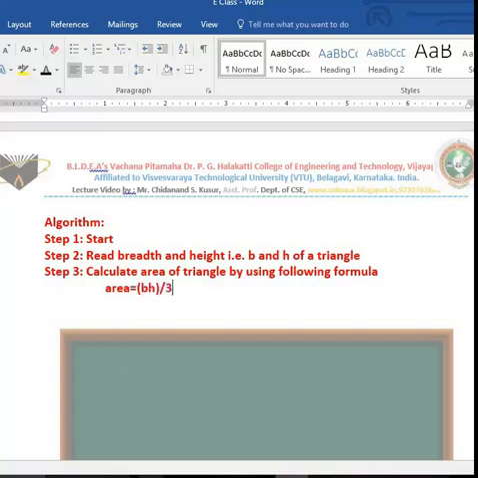This is mathematical expression. If you write BH continuously, we understand, we multiply, but machine will not understand. That's why you have to write compulsory star. On paper you can write BH, no problem, but in writing program B into H is must. Okay, B into H upon 2. Giving semicolon is not compulsory here. Don't give semicolon because you are writing on paper. Okay, then we calculated. No, next step is to show it.